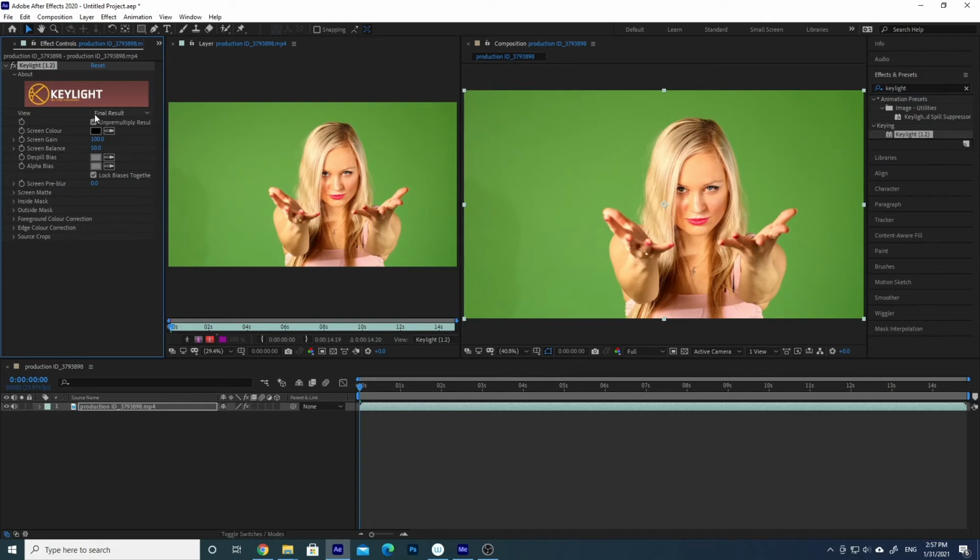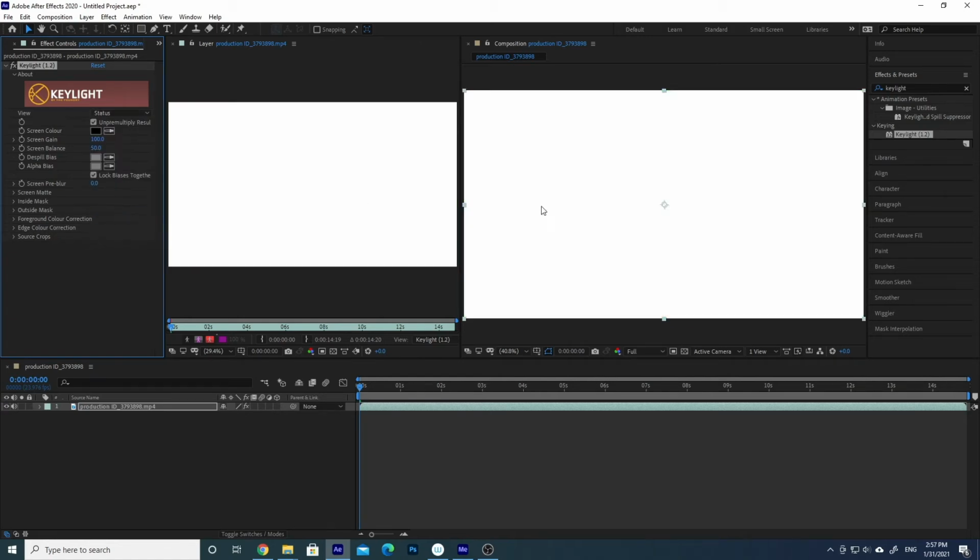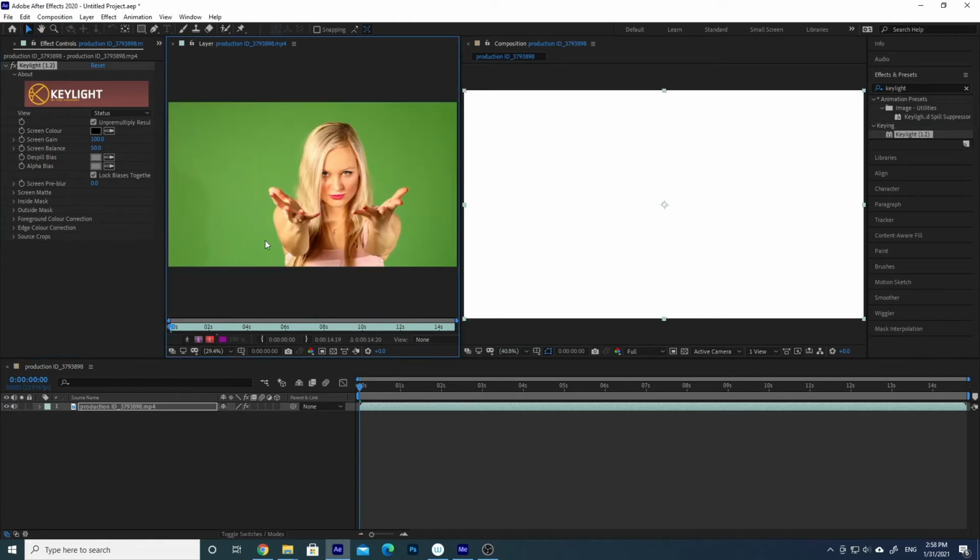And what you want to do now is very easy. So in the view, you're going to select the status view. Status view is just going to show you the key. So white means all opaque, and black means all transparent. So on the layer view, you are going to select the view None, just to see the original footage.